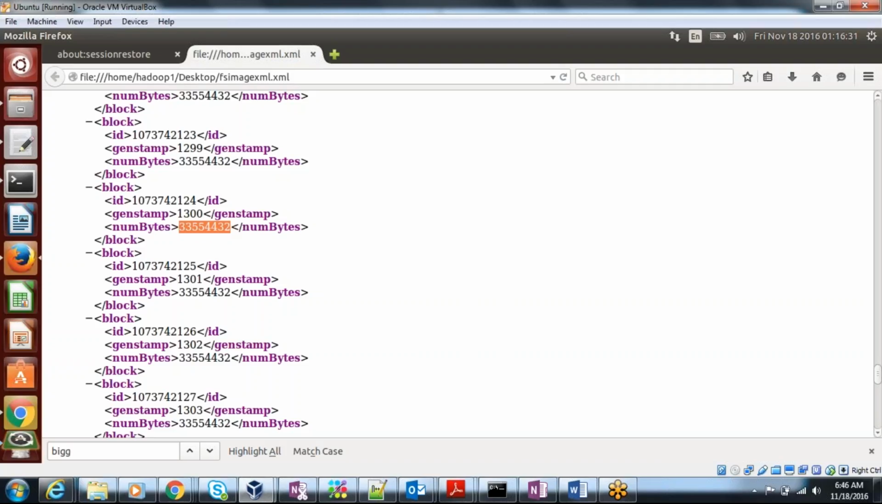This information is required for whom? The name node, not the transactional information. The transactional information contains the raw transactional information. The fs image will contain the file system information. So your name node requires the file system information only. Guys, this is very important. You need to understand these two things.